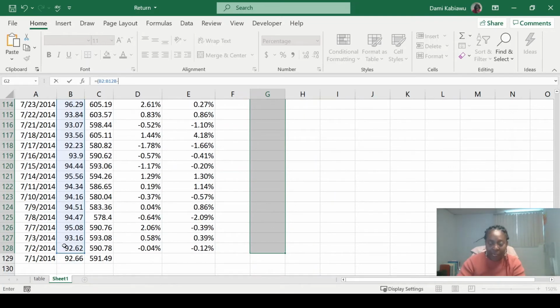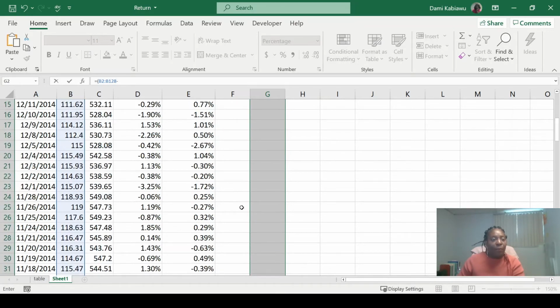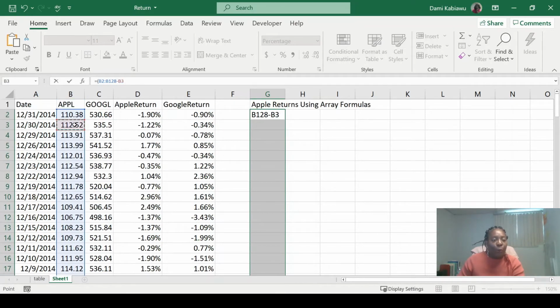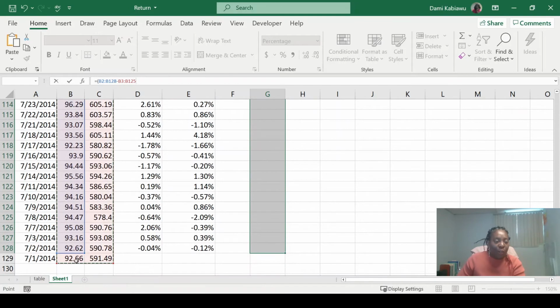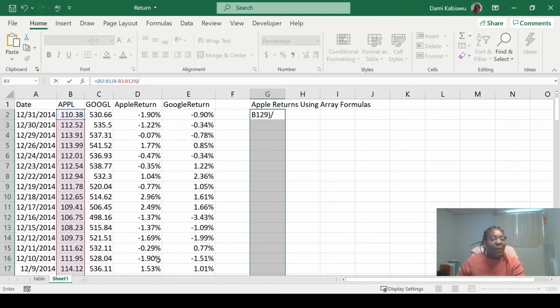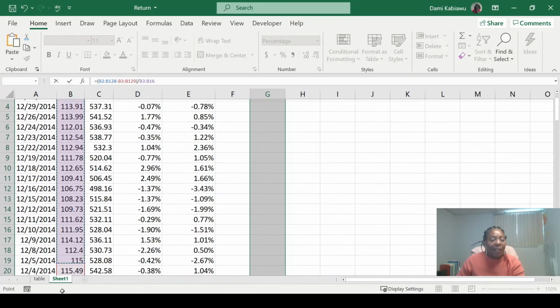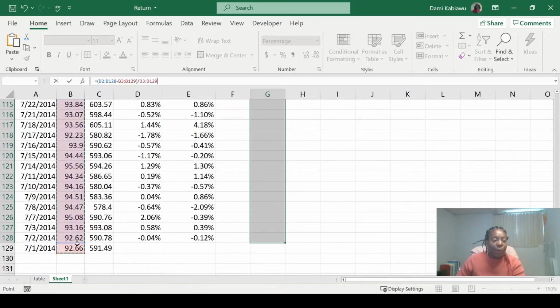I'm going to minus everything from row 3 down to row 129. And then I'm going to divide each answer by the data in row 3 all the way down to row 129.